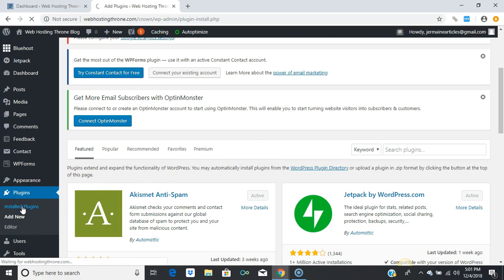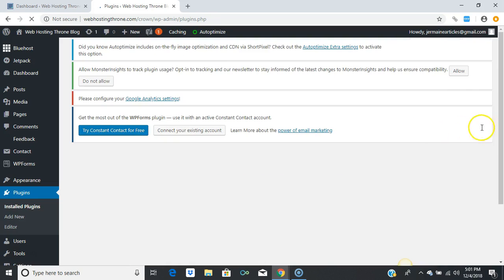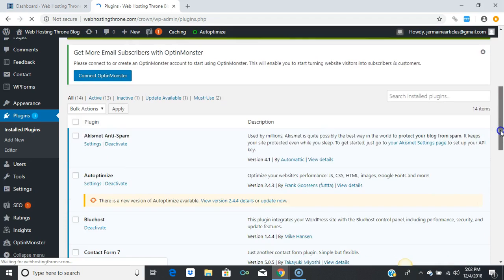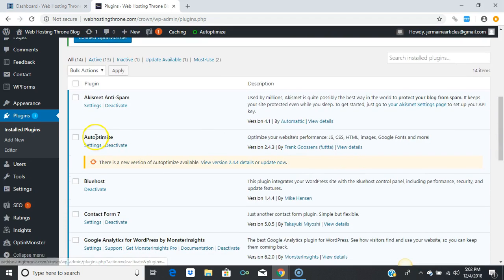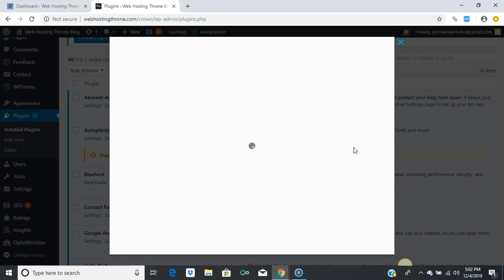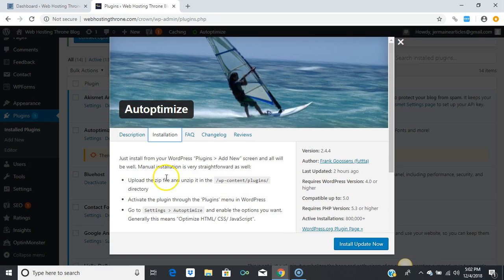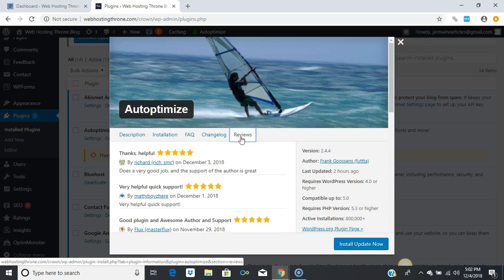So here are the top plugins that you will want to install on your blog. Okay, here they go. All right, you want Auto-Optimize. You want to search for that and activate it. You can also view the details of each plugin that you install. As you can see right here, you can check out the description, what it is that you're about to install, the installation process, what you need to do, the facts about it, reviews on it, things like that.